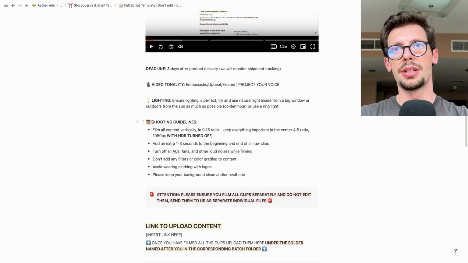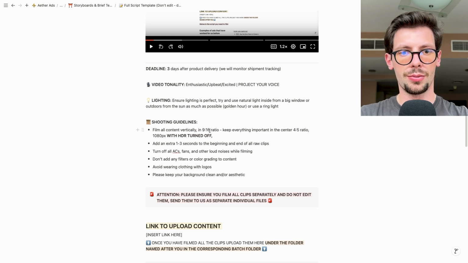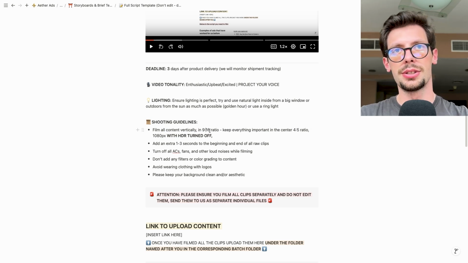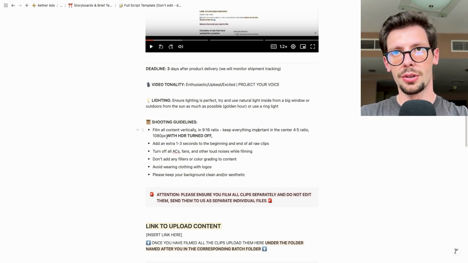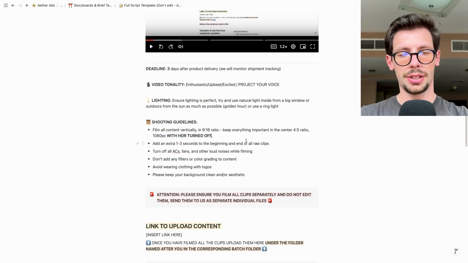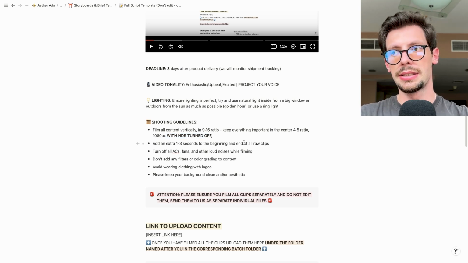Then we have a section that goes over the shooting guidelines. So here we usually tell them to shoot in the 9:16 ratio so that we can use it also for reel format and story format. But then we tell them to center everything into the 4:5 ratio because often we run videos also in that ratio. Very, very important thing that many overlook is with HDR turned off, because this will just give you problems in the back end. Sometimes when we try to edit, the colors actually get changed. They look unnatural, they look dull and so on. So let them always turn it off.